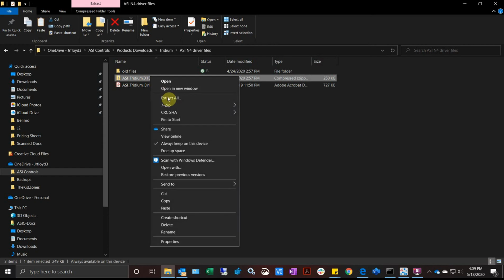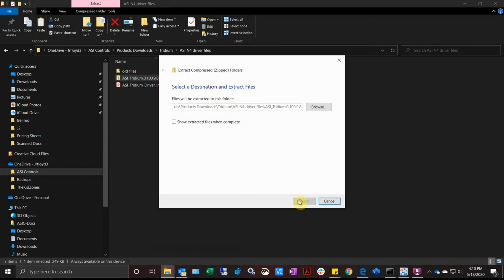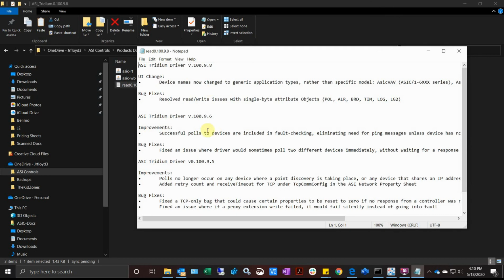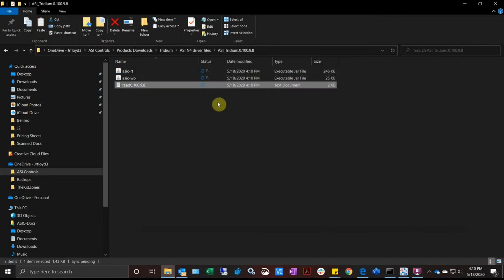You can right click on it. I'm going to go ahead and extract it. And you'll see there's going to be a couple files in here, the RT and WB files. Those are the jar files or the modules. There's a README file that gives you the different version and the changes that took place. So if you want to check that out, you're welcome to.